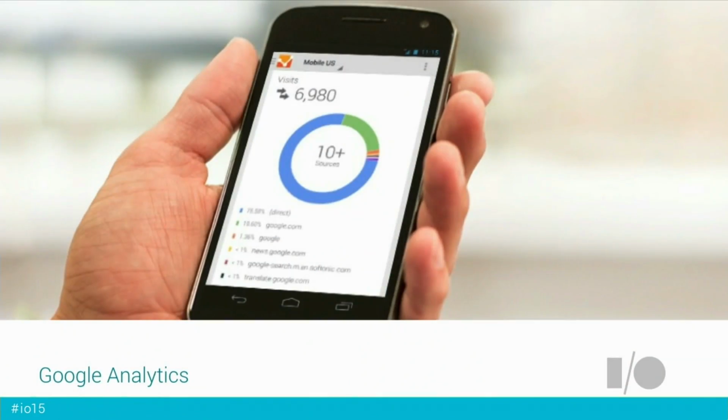All right. So we're going to start with Google Analytics, and honestly, this could have gone in any of the 3 categories I discussed earlier, because Analytics has basically become the lifeblood of a lot of apps.